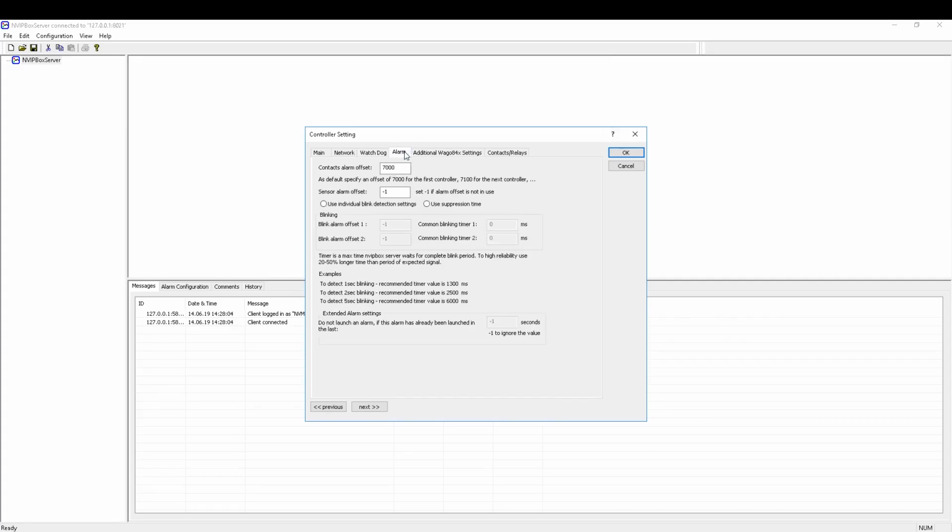Within the Alarm Settings tab can be defined what alarms should be launched in case of a trigger on this contact controller. With the field Contacts Alarm Offset is defined what number will be added to the launched contact. If you keep on default 7000 and contact 2 will be triggered, the alarm number will be 7002. If you are using sensors on this contact controller, change the value as sensor alarm offset from -1 to a value what should be added for launching the alarm. You can keep the rest as it is set up.